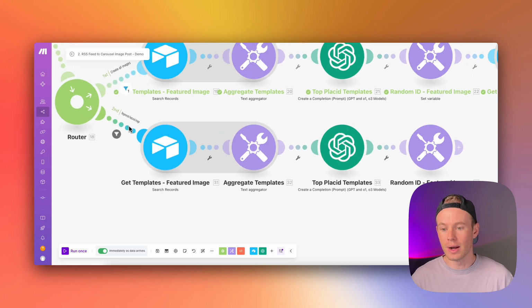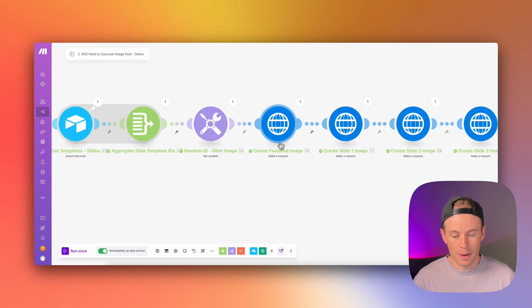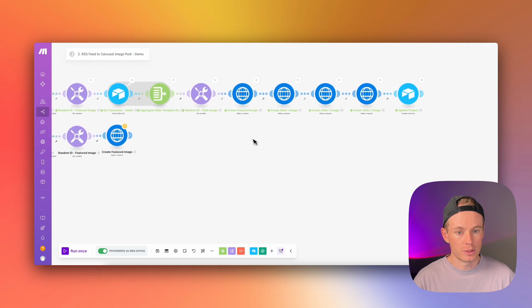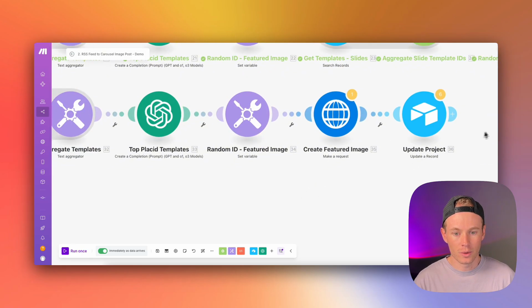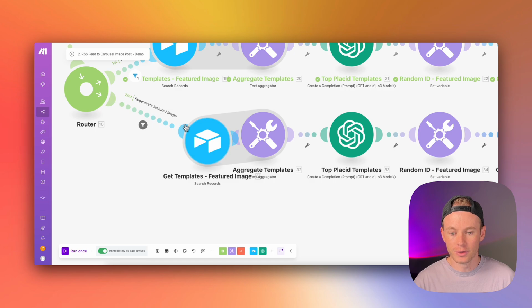Back here onto this route now, regenerate featured image. All we have to do now, we've copied these guys down. What we need to do is copy this guy. So clone, bring him down, creating the featured image. And then we also need to clone this guy, bring him down, connect. This route, the only thing we're doing is regenerating the featured image right there, regenerate featured image.